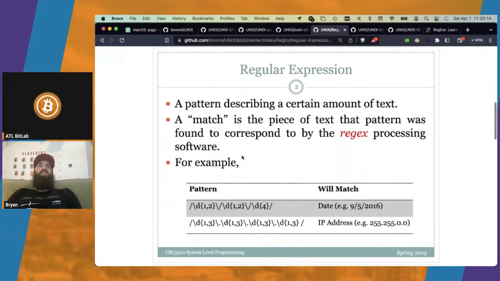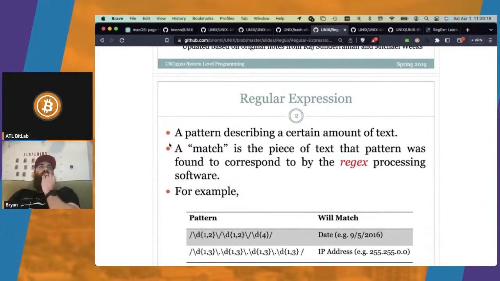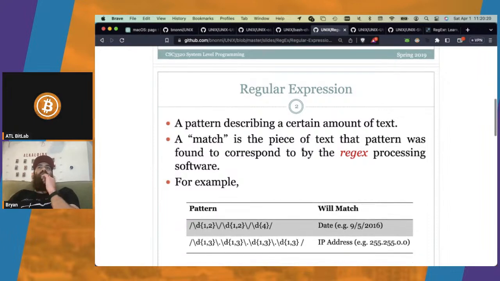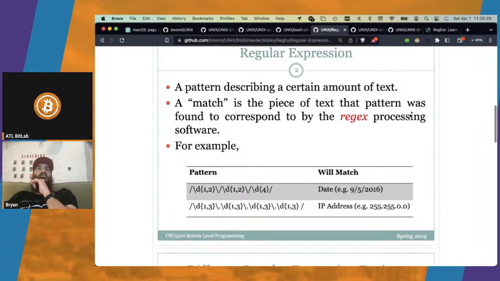So yeah, a pattern describing a certain amount of text. Let's see. Regular expression, or regex, is a pattern matching engine. And a match is a piece of text that the pattern was found to correspond to.